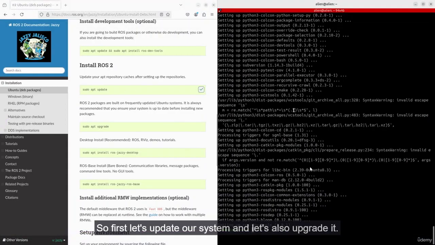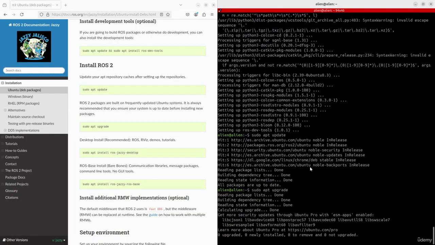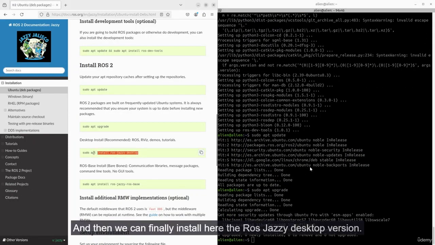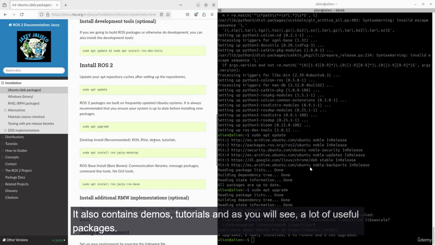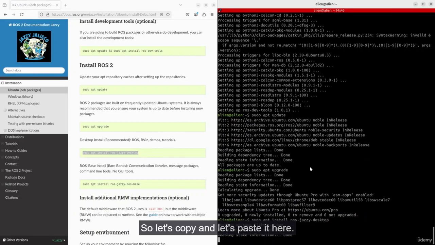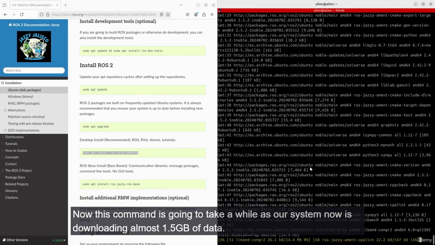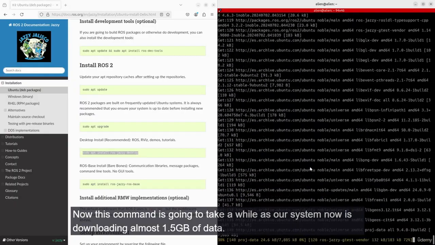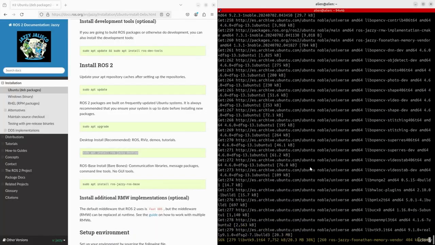So first, let's update our system and let's also upgrade it. Perfect. And then we can finally install here the ROS Jazzy desktop version. So this one here, that as you can see here, is the recommended one, as it already includes some visualization tools, like for example RViz. It also contains demos, tutorials, and as you will see, a lot of useful packages. So let's copy and let's paste it here. So let's type again the letter Y and let's press enter. Now this command is going to take a while as our system now is downloading almost 1.5 GB of data. So let's wait for the installation of ROS2.